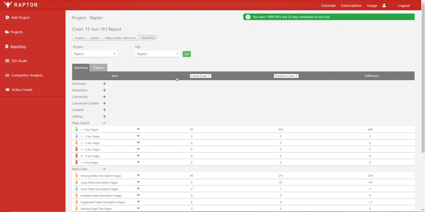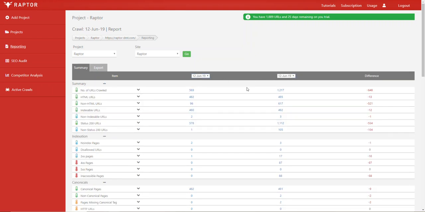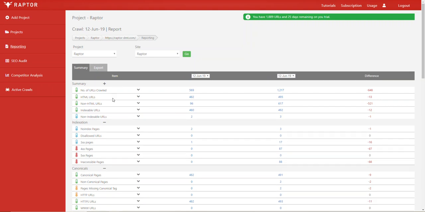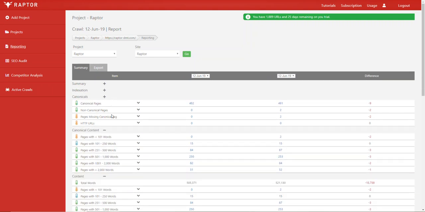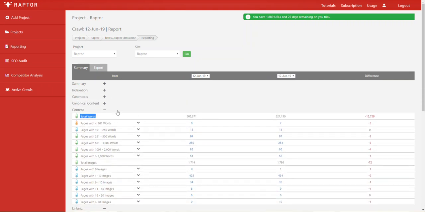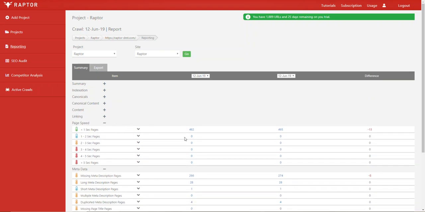You'll also notice at the top of this page you have crawl dates, and you can change the crawl dates to change the data that's being shown. And obviously, if you're comparing the performance of a site previous to a site currently, this will enable you to do so. The difference column shows you the number of the differences. In this case, this is just because there are fewer pages.